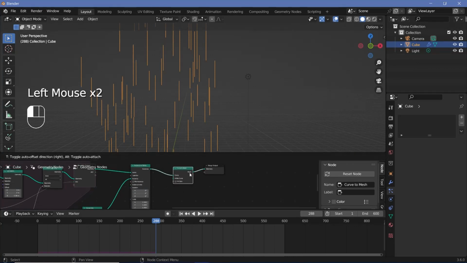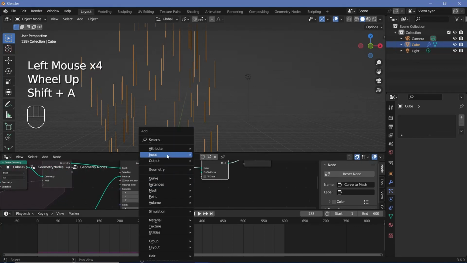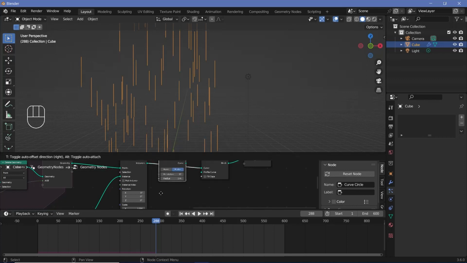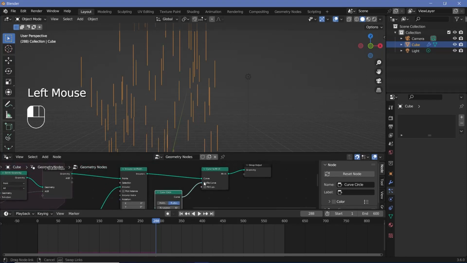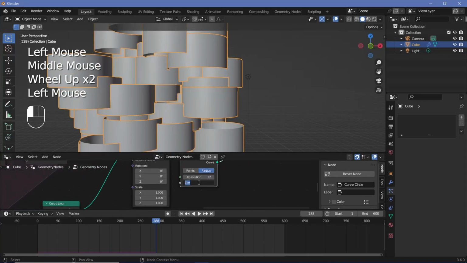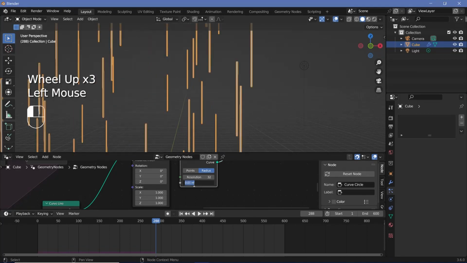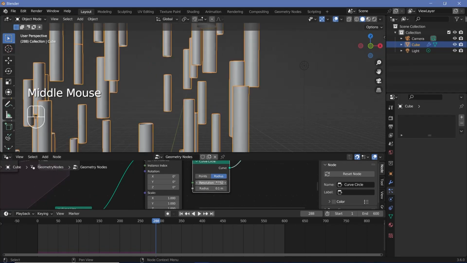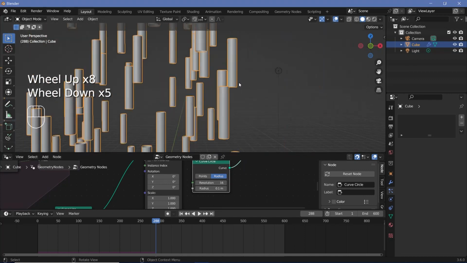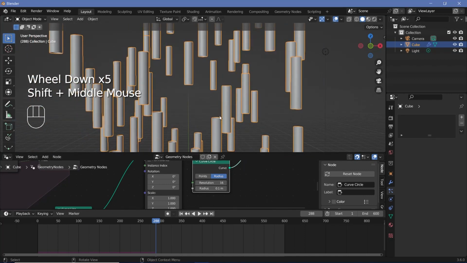For the profile curve, we have to search for another curve circle. We press Shift A and search for a curve circle. Now we can simply plug this curve circle into the profile curve, and we need to reduce the radius down to something like 0.01. That might be too thin, so I'll change it to 0.1. Now for the resolution, I'm going to reduce it to 16 just so that it's a bit faster on my laptop, and I don't think that much resolution is required.